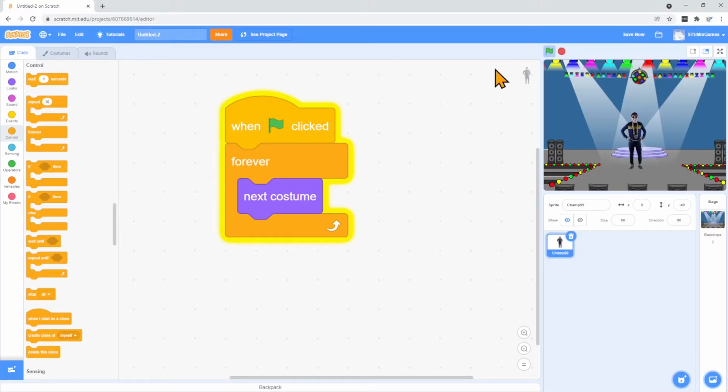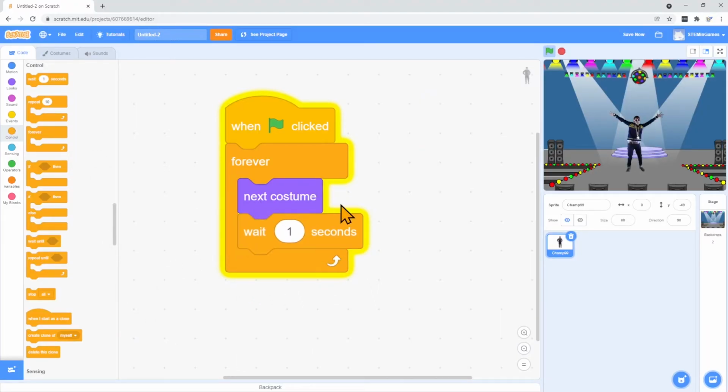But it's way too fast. So we want to pause. After he goes to the next costume, we want it to pause. We can do that with this wait block. He's going to wait 1 second. Now it goes to the next costume, waits a second, goes to the next costume, waits a second. But 1 second is too slow. Let's do a half a second, which is 0.5. And that's a pretty good speed.